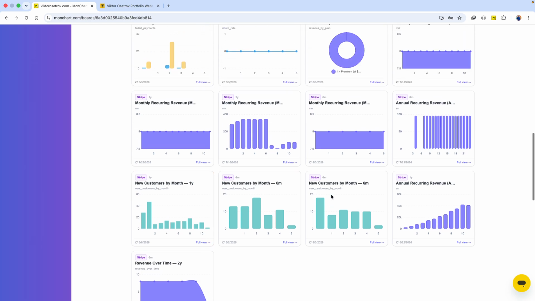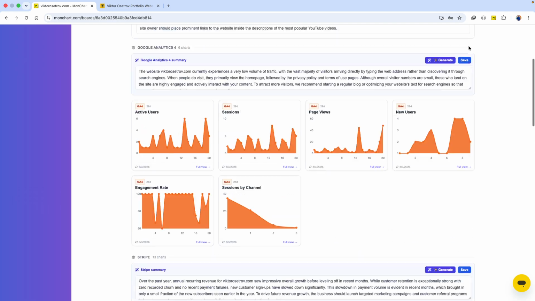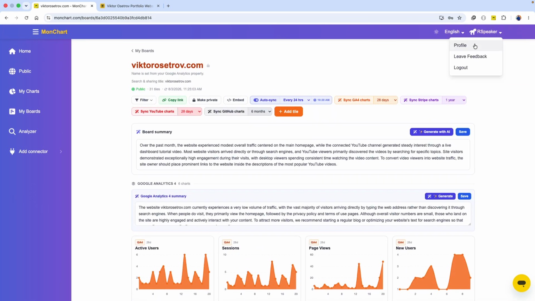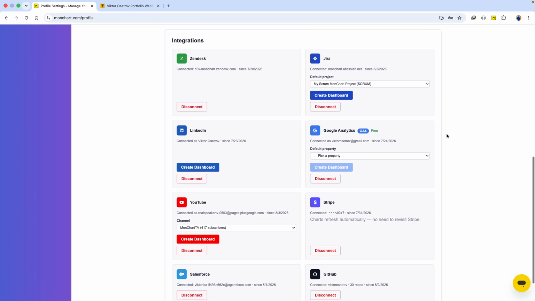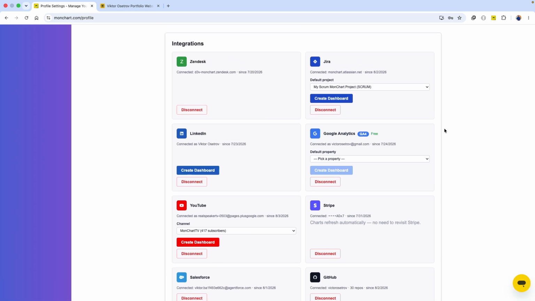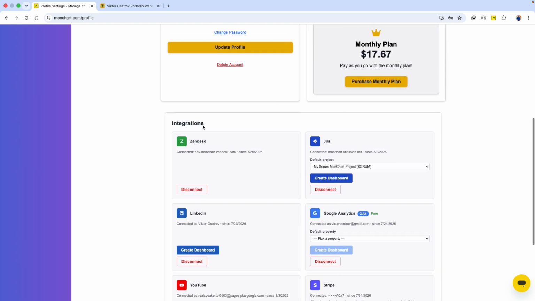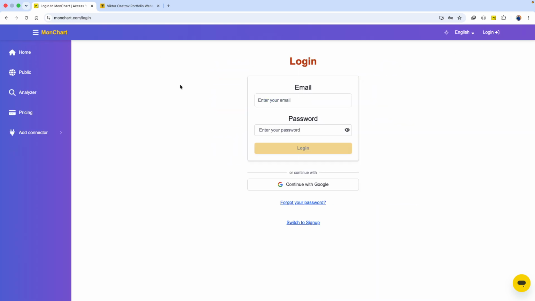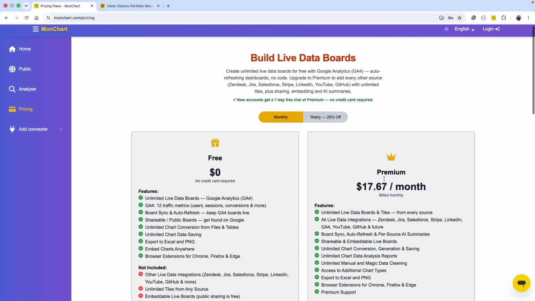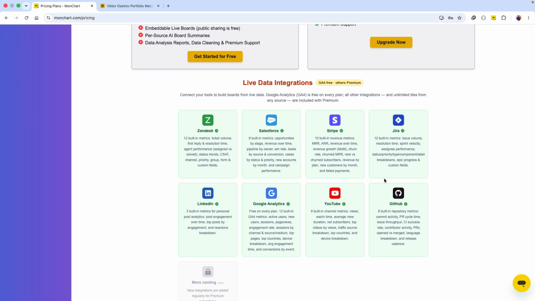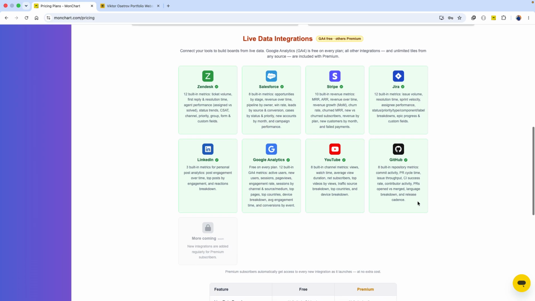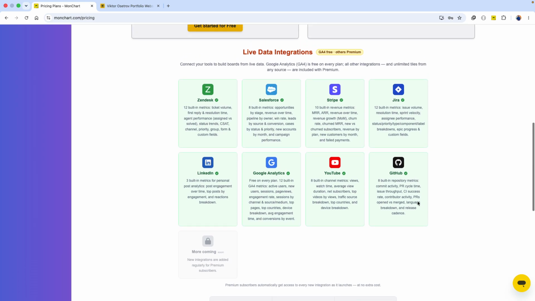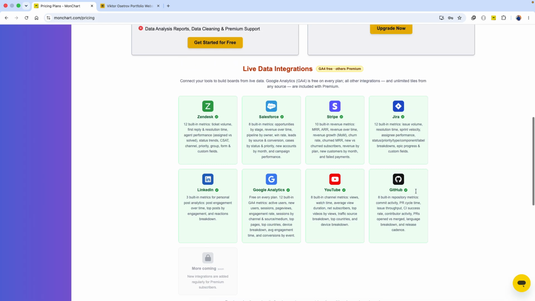Stripe is available with MonChart Premium. If you don't have Premium yet, start a free 7-day trial. And explore Stripe together with Jira, Salesforce, Zendesk, Google Analytics, YouTube, GitHub and other integrations.